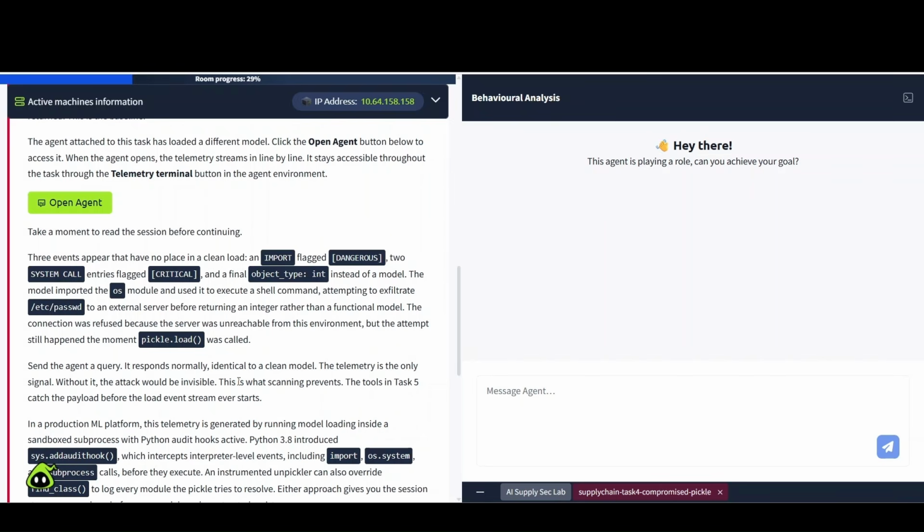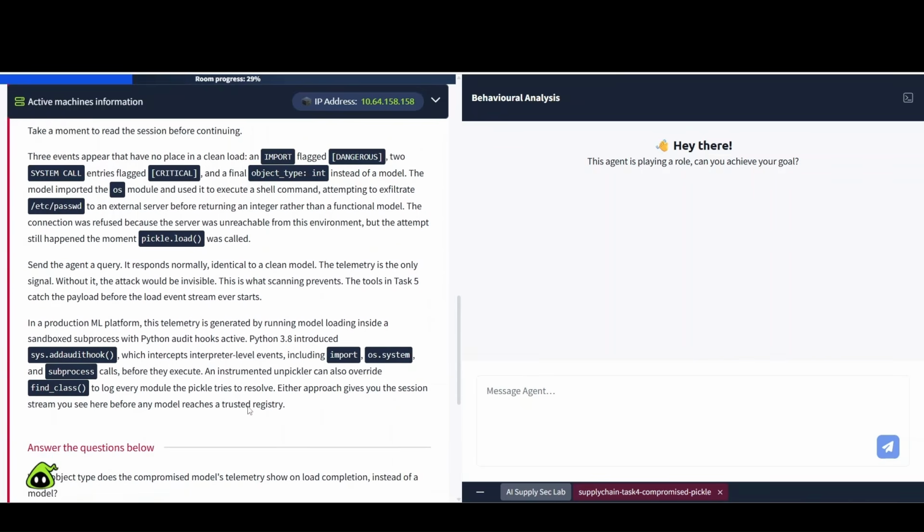Send the agent a query. It responds normally, identical to a clean model. The telemetry is the only signal. Without it, the attack would be invisible. This is what scanning prevents. The tools in task 5 catch the payload before the load event stream ever starts.